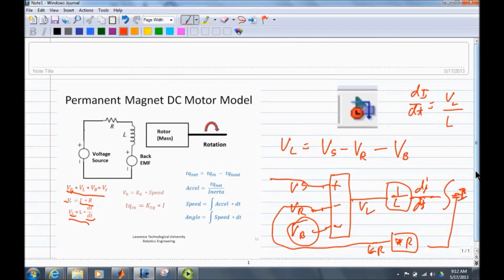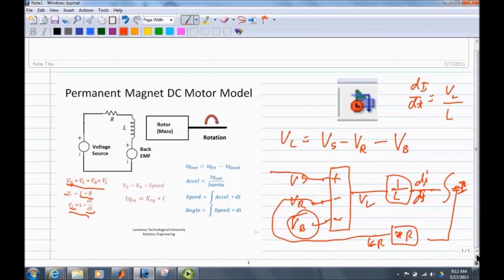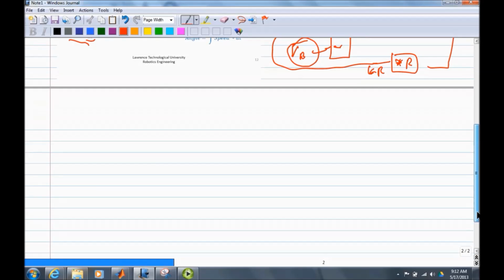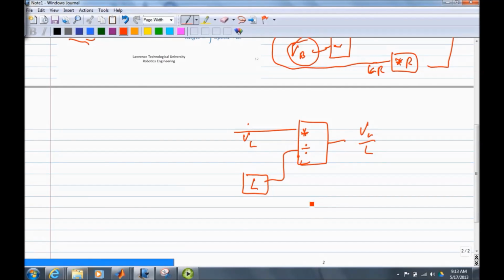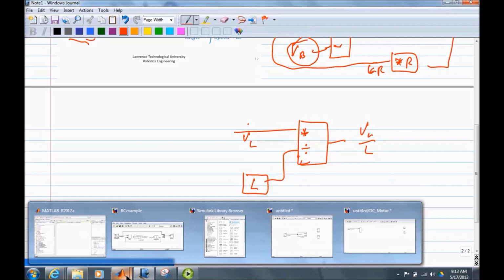Couple ways we could do that. We could take our VL and I could put it in a division block, where the divide block, you'll see it has a star and a divide sign, and then here I would connect this back to a constant block, and this would have the value of L in it, and then the output here would just simply be VL over L. Or I can use the gain block, which is just kind of an inline multiplication, and that's what I'm going to do because that's simpler in this case.